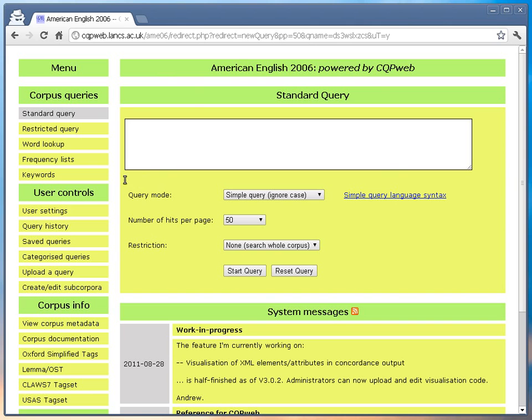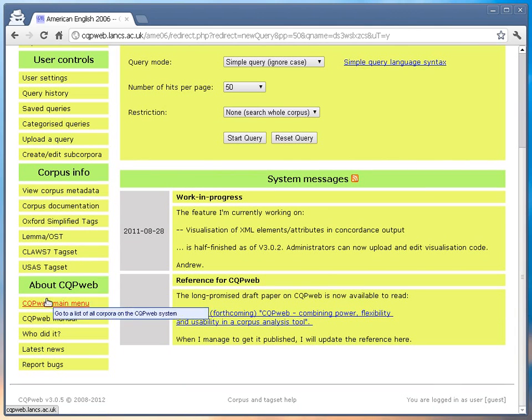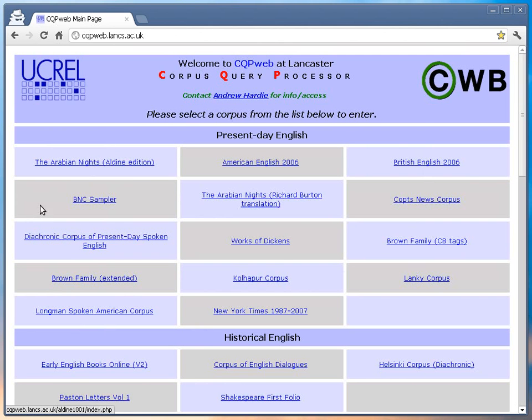To do that, I need to scroll down this menu to quite near the bottom, and there is a link that says CQP Web main menu. On this menu here at the side that controls things, when you hover over one of the links, it will often flash up a little box saying what each link does, and it says that this link will go to a list of all corpora on the CQP Web system. So we click that and it takes us back to the front page where we can select another corpus if we want.